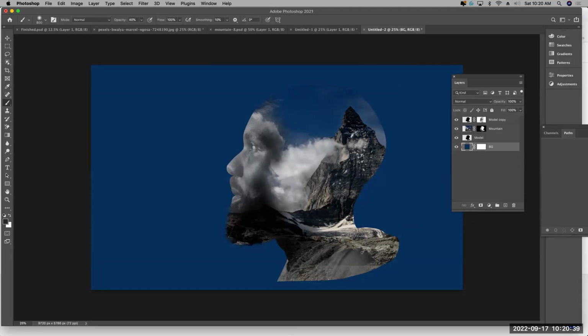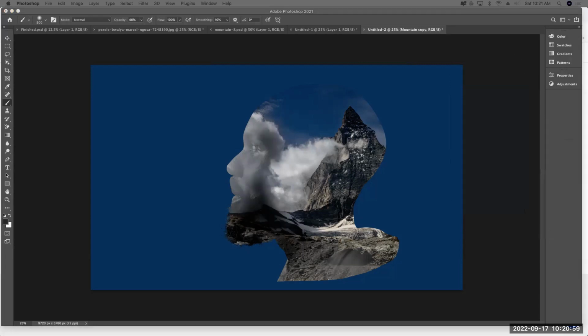And then now, step number 23, select the mountain layer, Command J to duplicate. We select the mountain layer, we duplicate it. Are we together? Yes. That's step number 23.